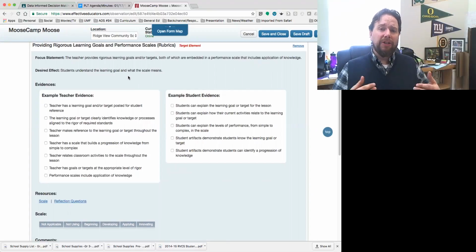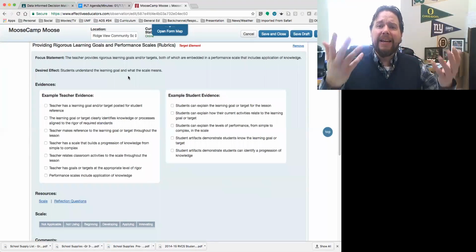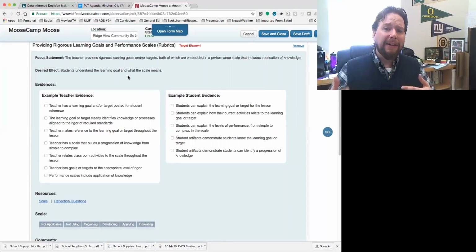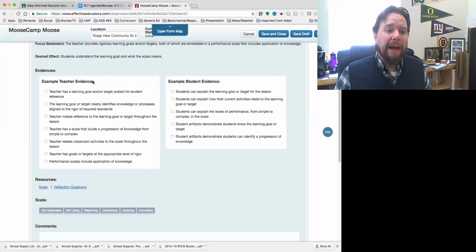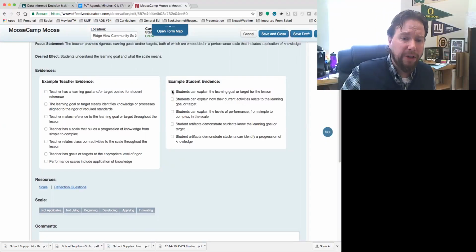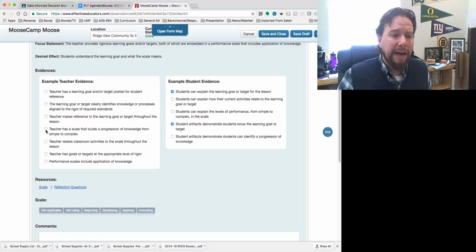Now that's not just necessarily saying it. That's going to be actively monitoring to make sure that the teacher knows that the students understand the goal and understand what the scale means. So examples of evidence are right here. As I'm going through, I would see, and I check those off. I might check some of these off along the way. And I see this, I see that.